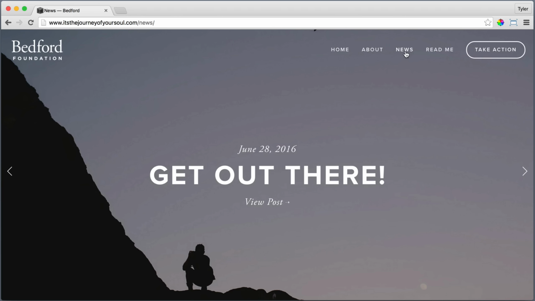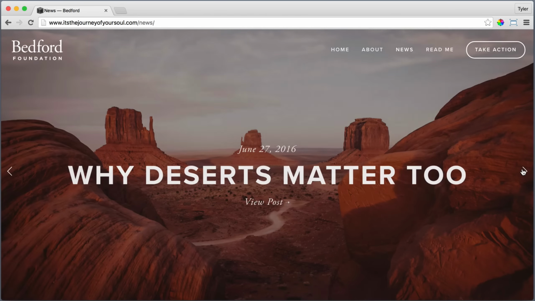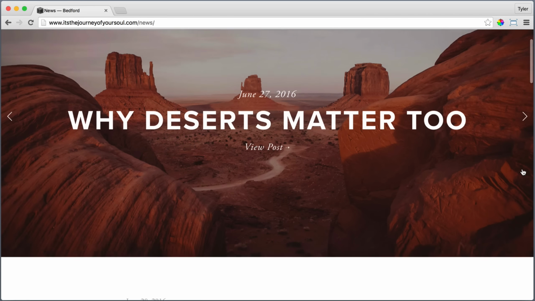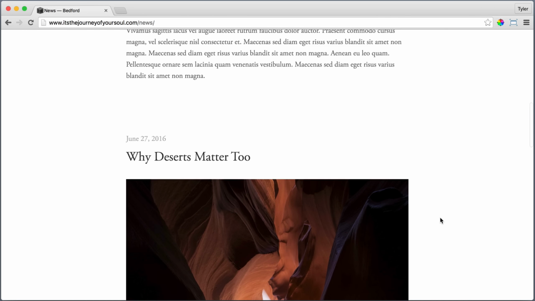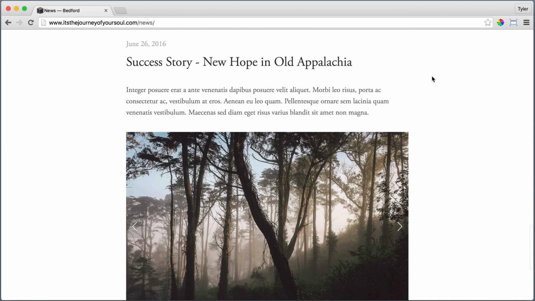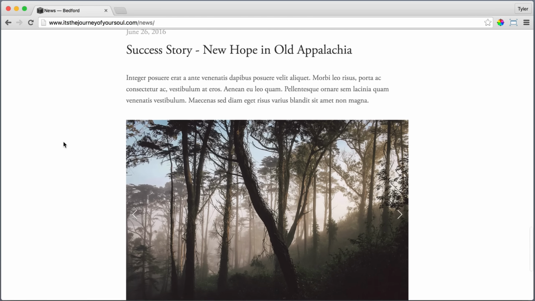So news or blog, whatever you want to call it. And we're going to learn how to put in this slider right here, this image slider. And if we scroll down, we can read all of our blog posts or news articles. And we can, of course, put images on it. And we can click on a news article if we want.